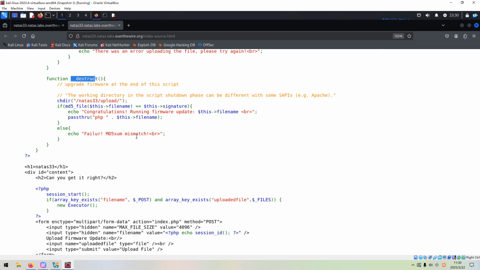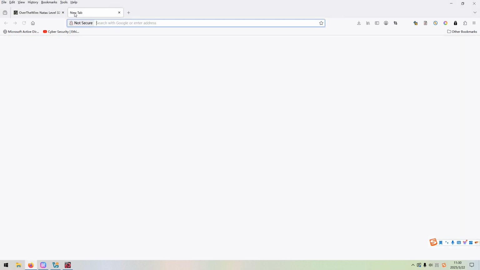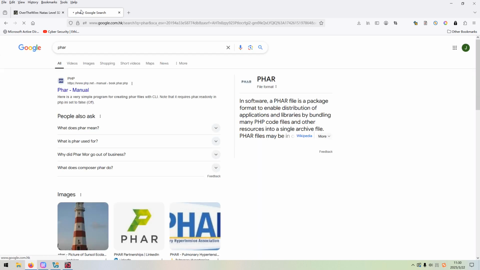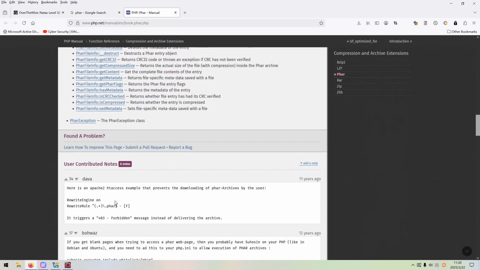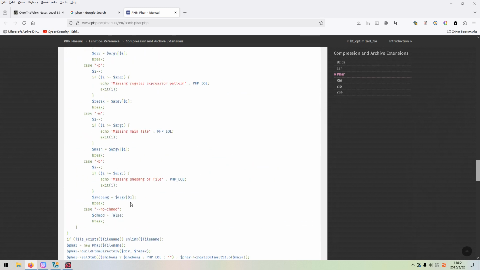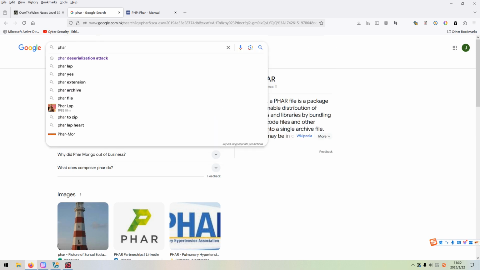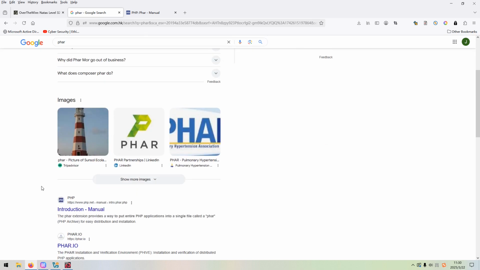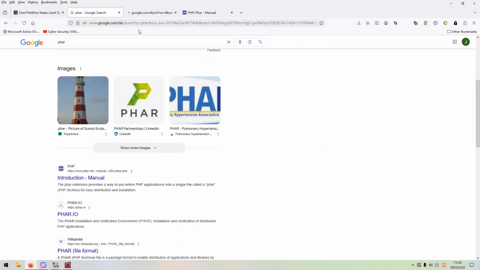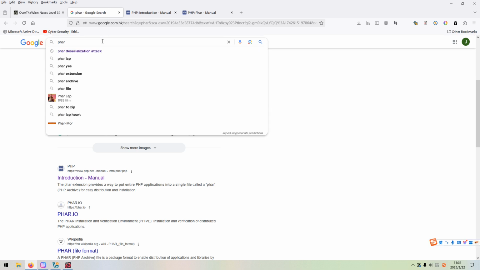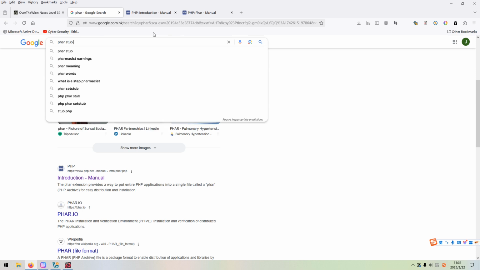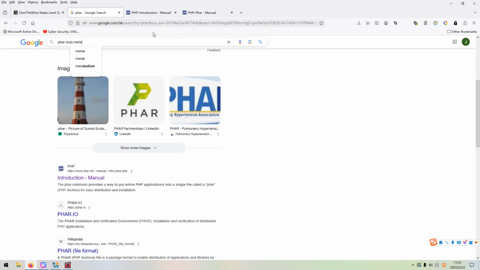So this is a problem, and this involves another concept of PHP. We can go to Google and search for the PHP PHAR file. Maybe I can open up the link in a new tab. This is short for PHP archive. Yeah, PHP archive. And also I think we can construct, so this file should contain some data, like metadata.